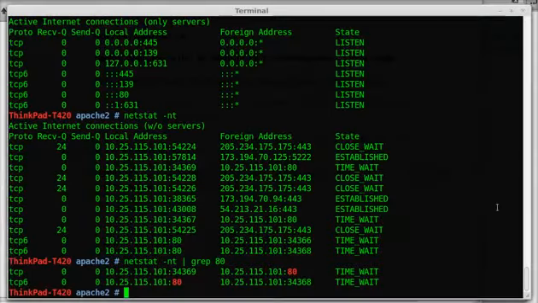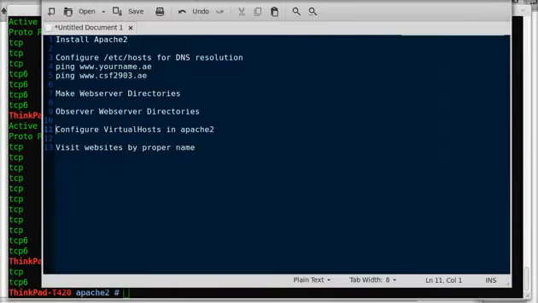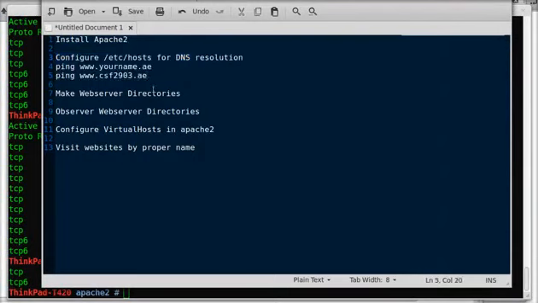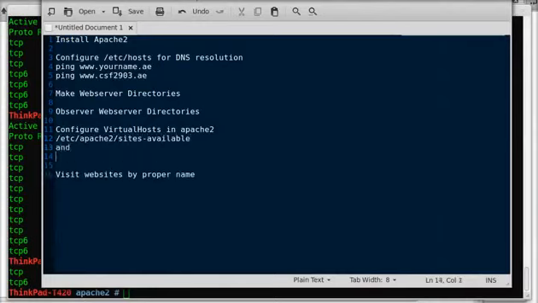All right, now that we have that going, you've configured a web server, or you installed Apache, you set up your little local DNS there, which is your hosts file, you made your web server directories, you observed the web server directories inside of a browser, you configured virtual hosts in Apache 2, and if you remember, the virtual hosts are located in /etc/apache2/sites-available and /etc/apache2/sites-enabled. And then we visited websites by their proper name, like yourname.ae, csf2903.ae. Well, I hope this helps, and if you have any questions, contact me anytime.